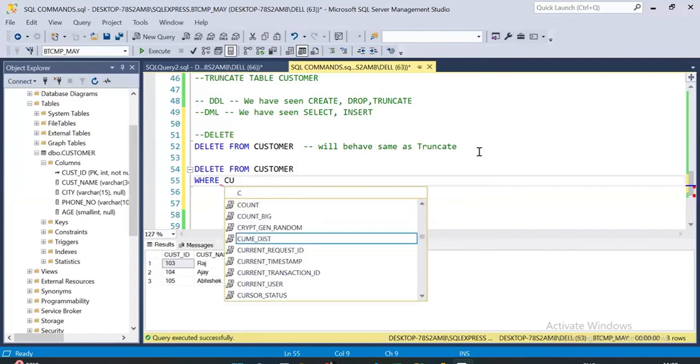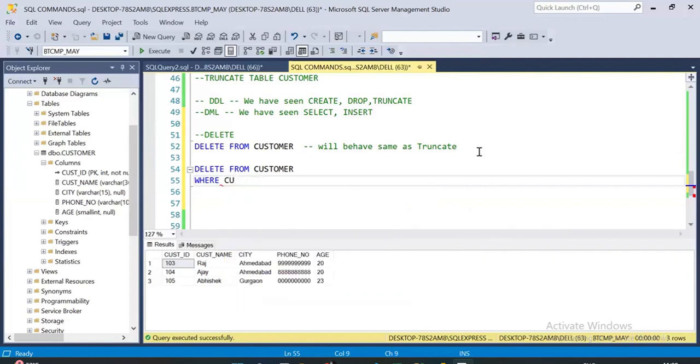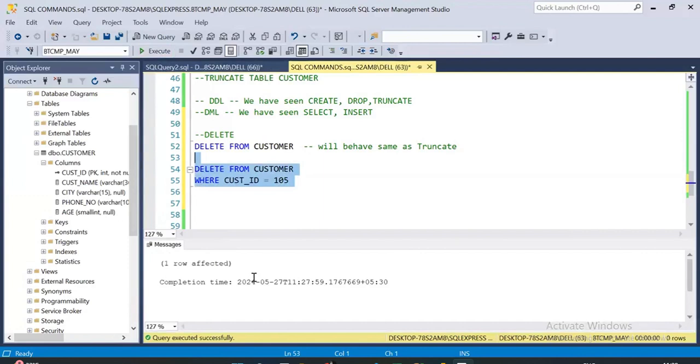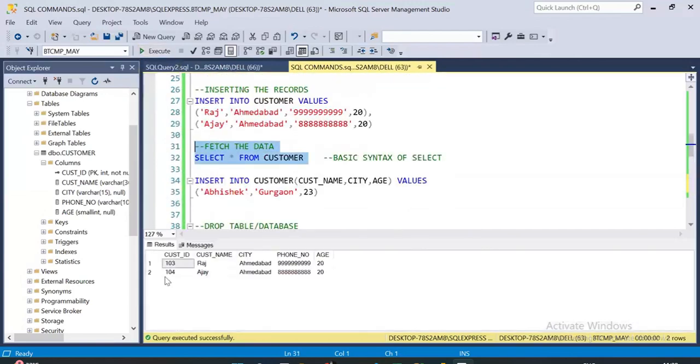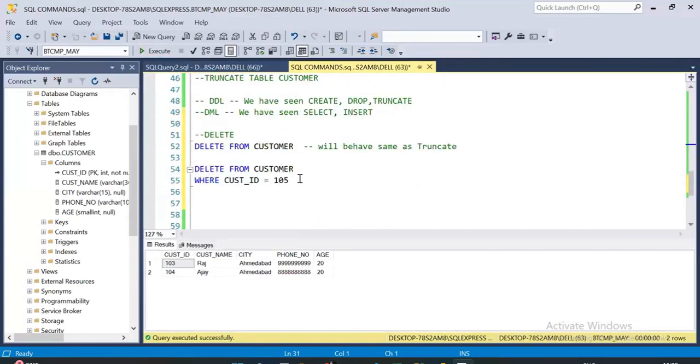Right? I can say where customer ID equals 105. Okay? So wherever you see customer ID 105, it will delete that entire row. So let me execute this. Now one row affected. That means one row is deleted. Now it is not behaving the same as truncate. That is the difference. We can pass conditions in delete, not in truncate. That is why delete is a DML command, not a DDL command. If I select data, you will see there were 3 records. Now I have only 2 records because 105 is deleted.